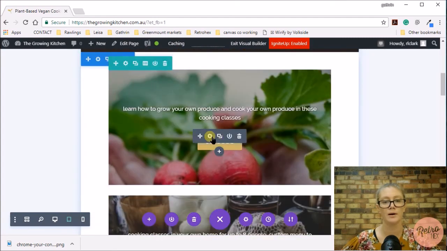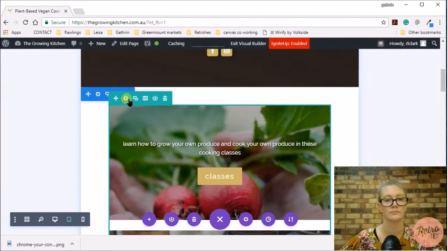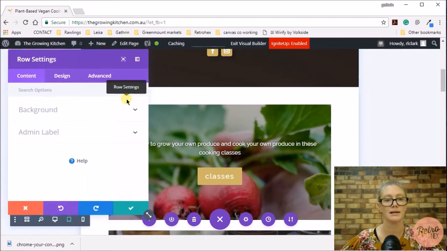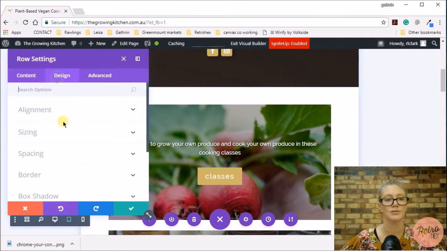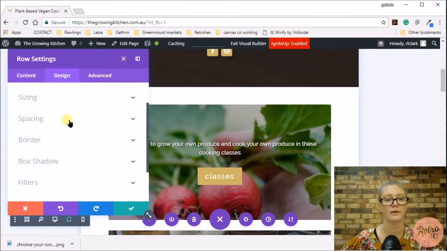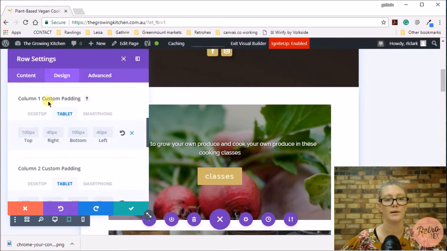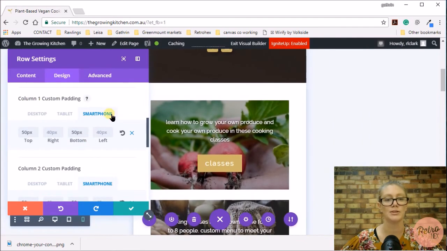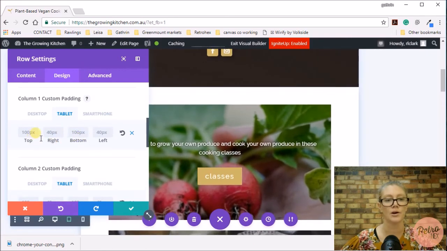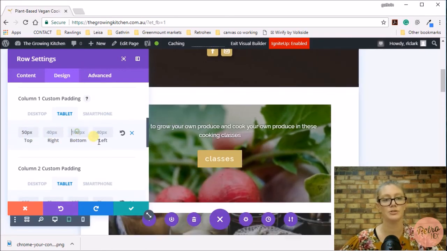I can then as well go in and change the size of the background image. So go into your row setting, go into design, go into spacing, and then find that area, the column 1 custom padding. So when I was in here before changing the smartphone to 50 at the top and 50 at the bottom, I could have gone in and done it then. So I'm going to change it to 50 at the top and 50 at the bottom.